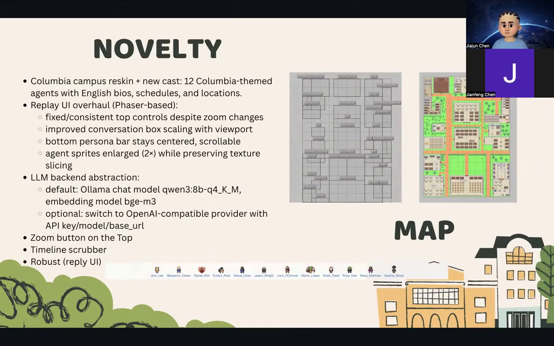Our novelty and motivations: this campus, as we can see from the map, includes Lerner, the Low Library, Hamilton, and also the Butler library. We also included 12 different agents, including their English names, bios, schedules, and locations. Those are all designed by Haiyu. He actually designed the whole map and the colors for our campus.